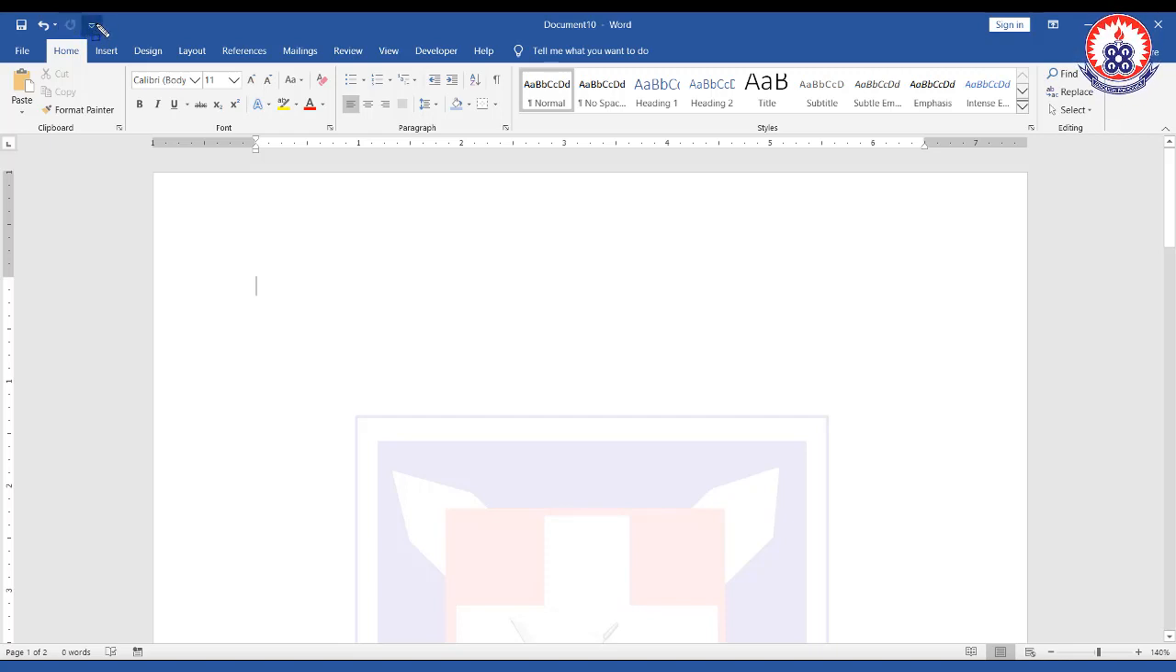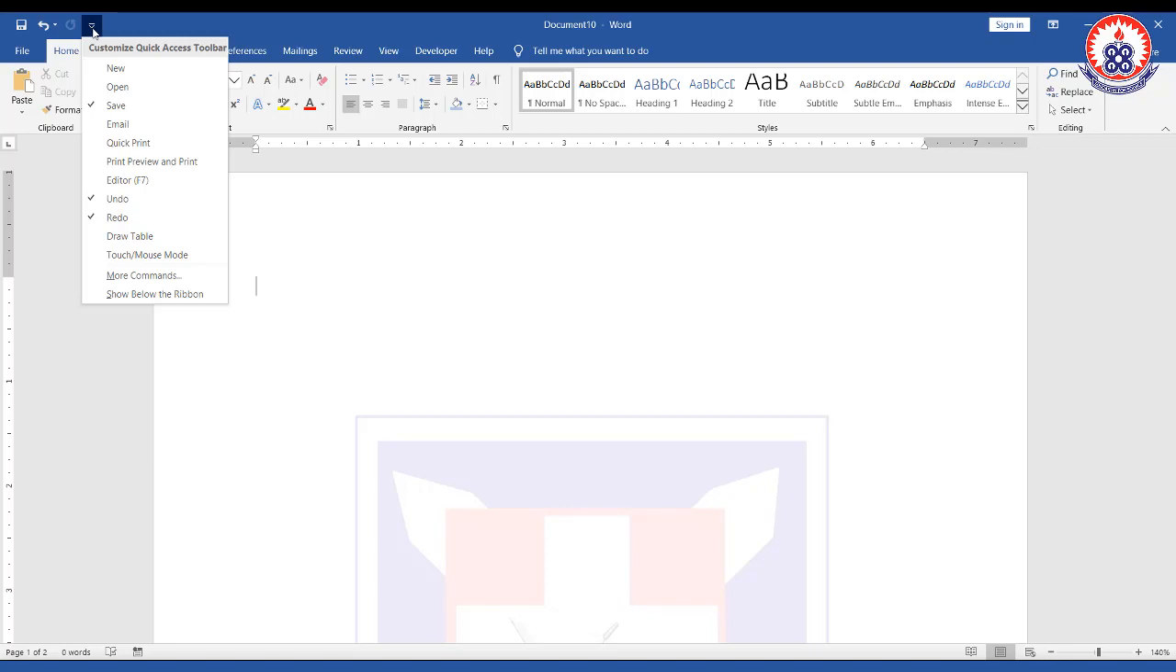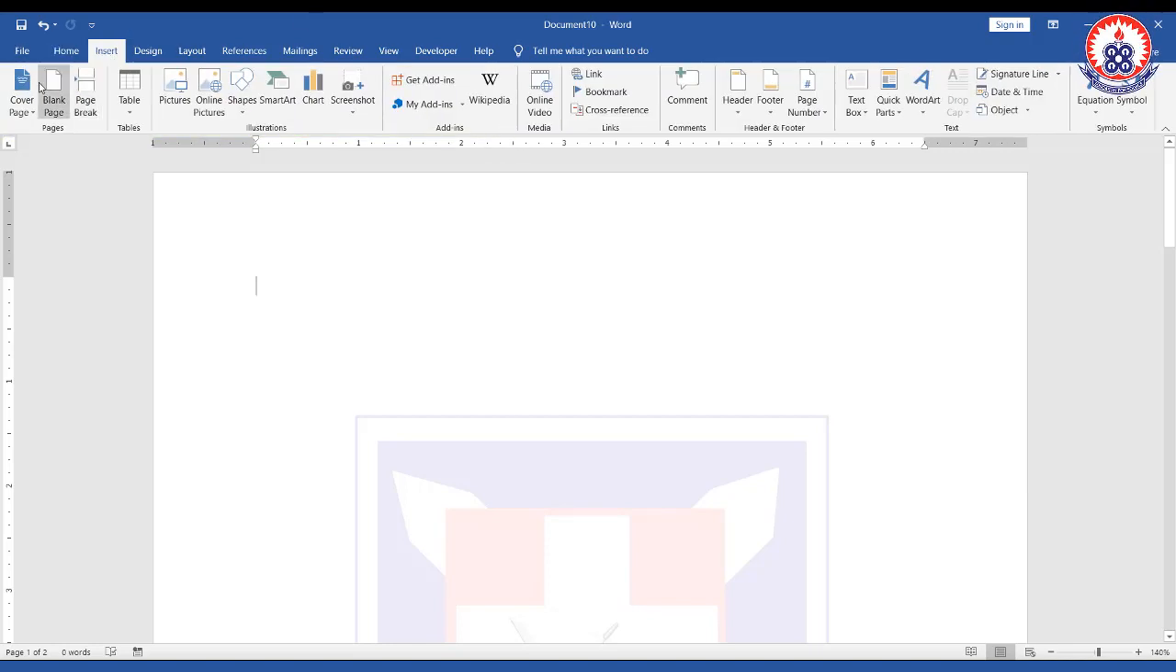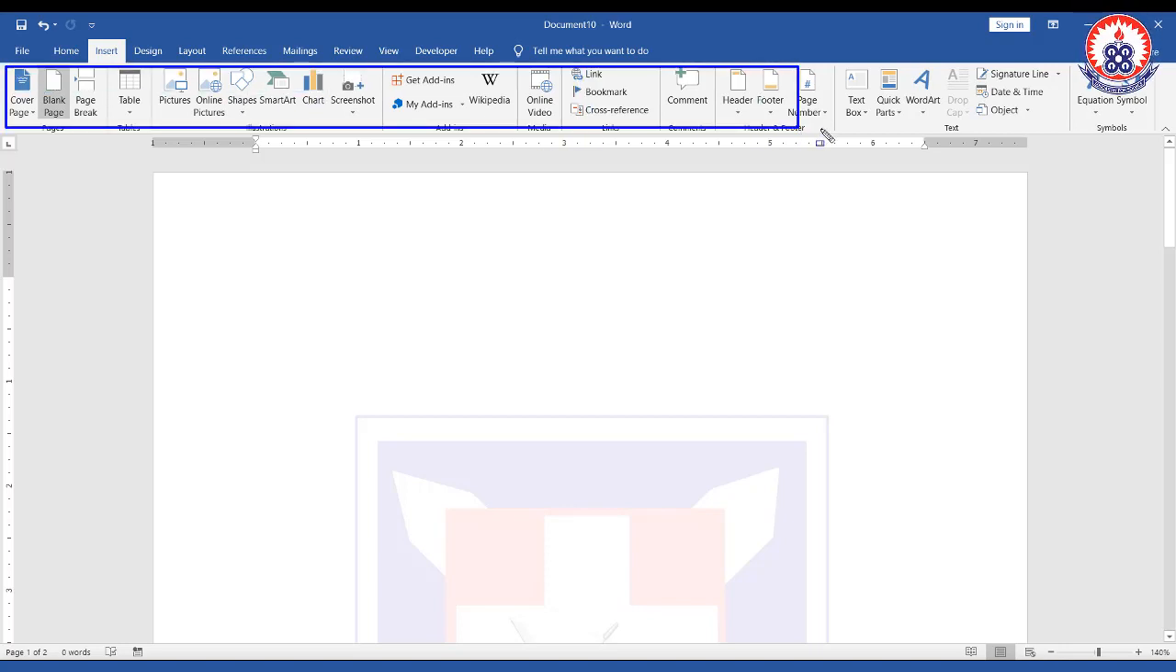Now, the icon you are seeing here is called the quick access toolbar, or customize quick access toolbar. This is what we use it for. If you click here, you are trying to add a command which we have in any of these ribbons. It could be under the Home ribbon or the Insert ribbon, or any command within any of these ribbons.